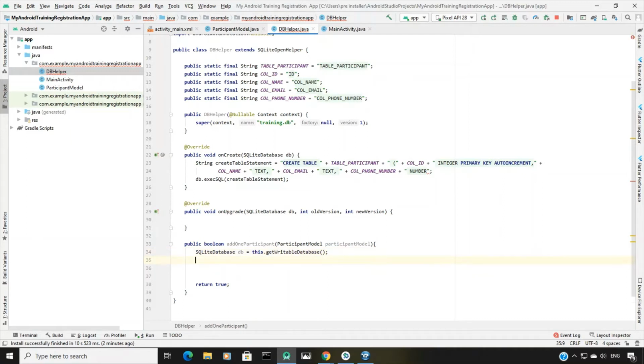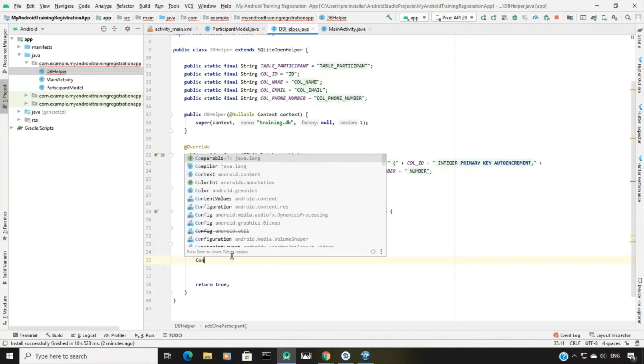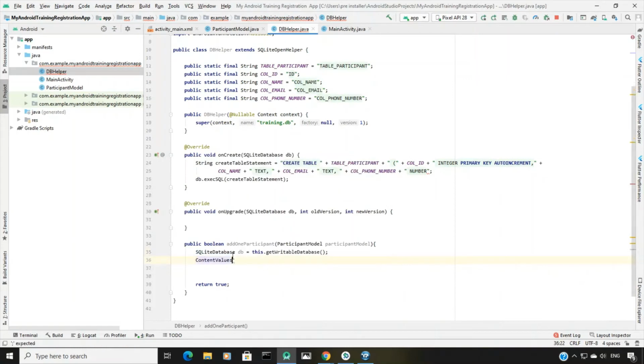And then we're going to create a content values to hold the contents and to insert the content into the database. So let's create the content values, equal to new content values. And then we just put in the content values.